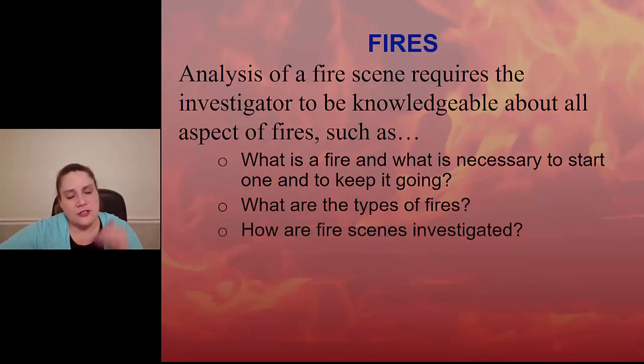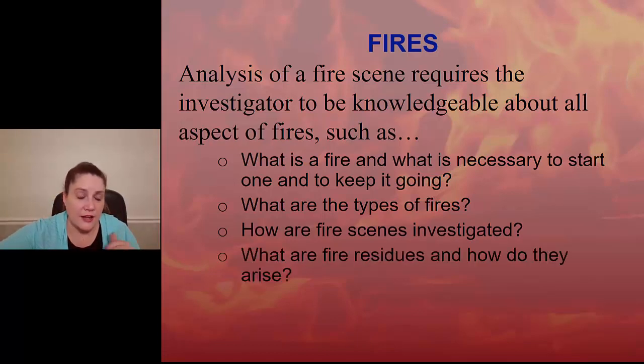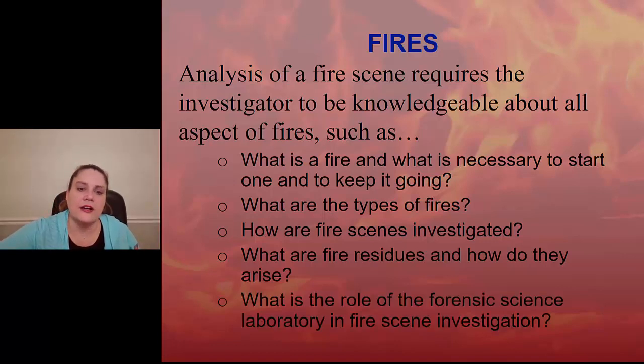How do you investigate fire scenes? So there's a very systematic way of doing it, just like with every other scene that we're looking at. What are fire residues and where do they come from? So that's what we'll talk about later. And then what is your job? So if you're the investigator, what do you do?